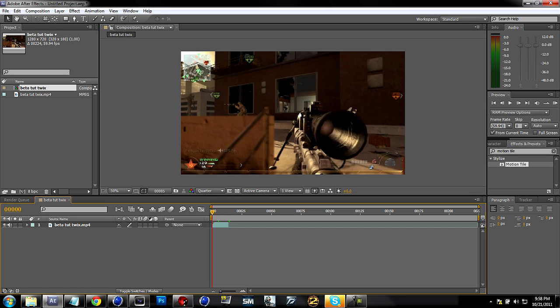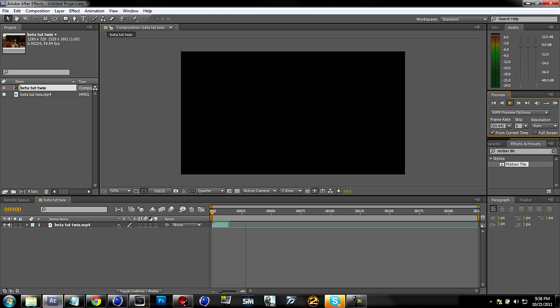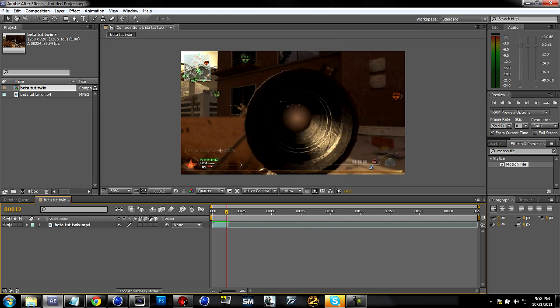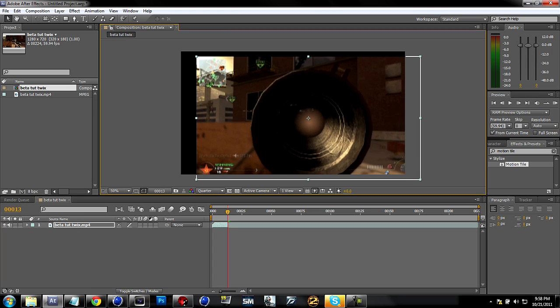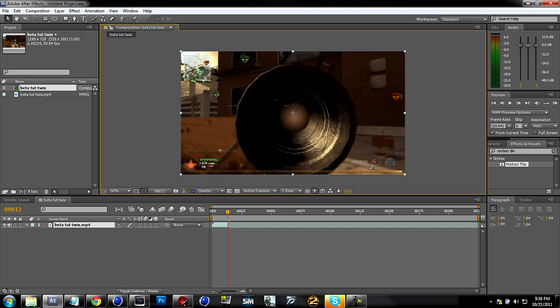So now we just got this, and it's just black. So this is how long we need to make Twixtor. Kind of memorize this part right here. Kind of memorize the last frame. So the last frame looks like this. Whoops. This is how we want our last frame to look right here. So pretty much, let's Twixtor it now.